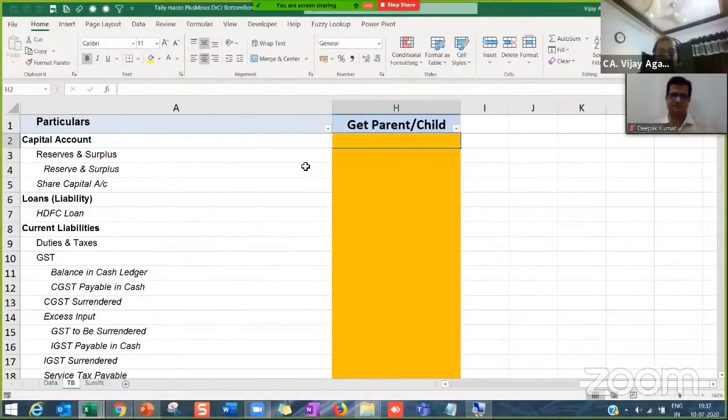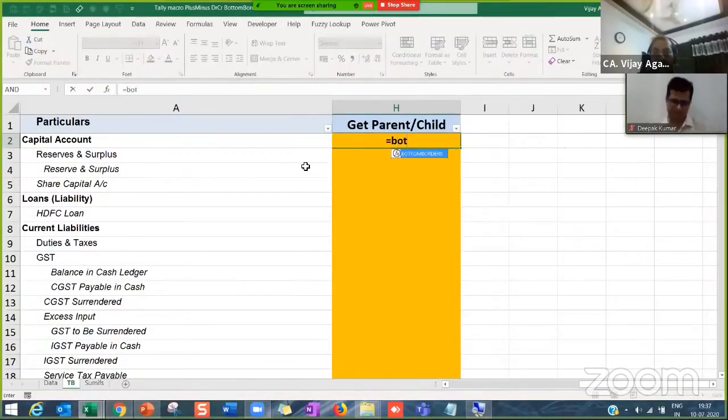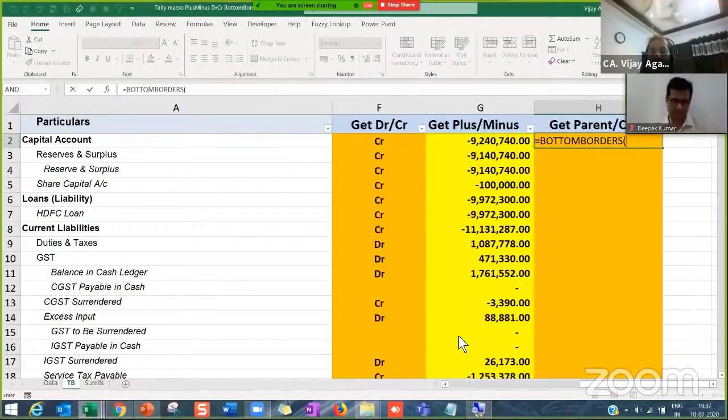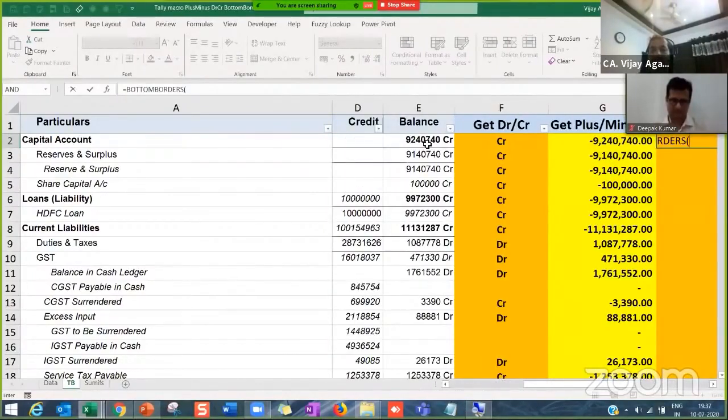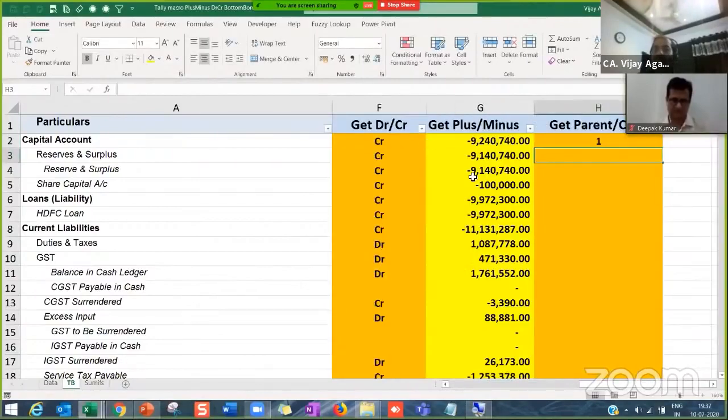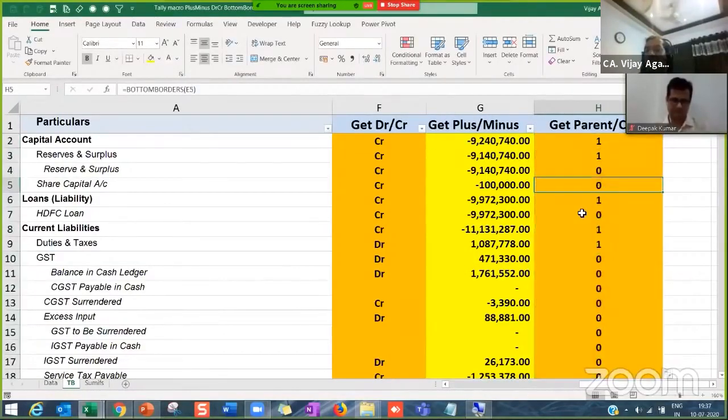So here I can put bottom borders. So in case of bottom borders, when I put here, you see this one. Wherever there is one, that is the parent account. And whenever there is zero, that is the child account. So if I put the zero, it is going to show me the total value. That is okay. That is telling.